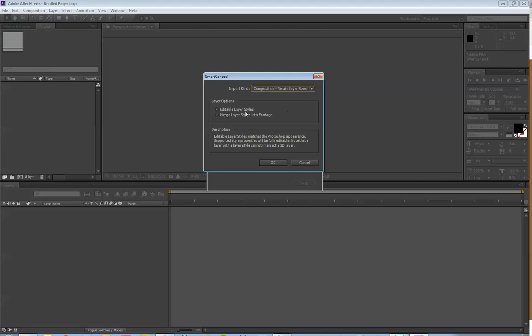You can also keep your layer styles. If you put a stroke or a drop shadow on something, you can actually bring that into After Effects, since After Effects allows you to do a lot of the different layer styles and effects that you can in Photoshop. But I don't actually have any used, so we're not even going to worry about that right now. So I'm going to hit OK.